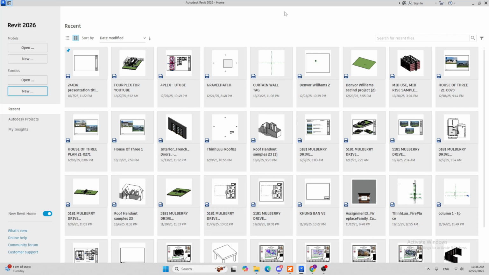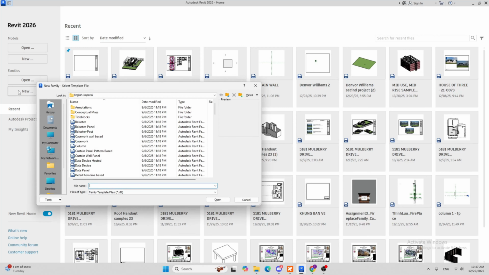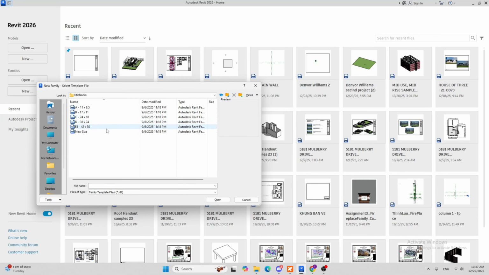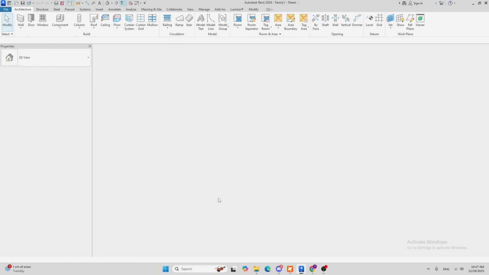When you open Revit, you're going to hit New Families right here. So you can hit New, and under English Imperial, you're going to find Title Blocks. You can do any size that you want. I'm going to go with a custom size, like an 11 by 17, like 17 by 11. I can use this one, but I'm just going to click this New Size so you guys can know that you can do custom sizes, and I'm going to hit Open.